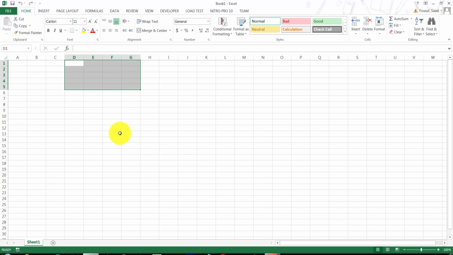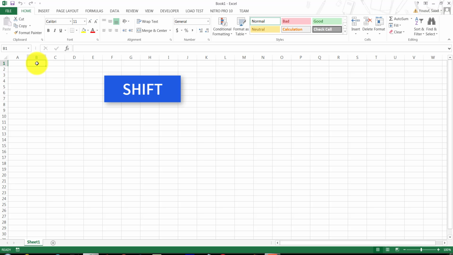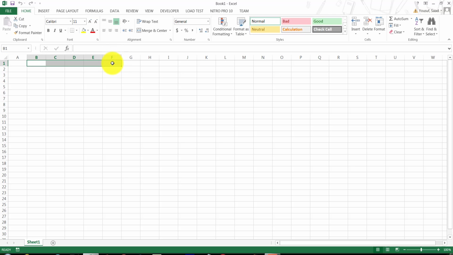Now, there are other ways of selecting cells as well. For example, if I would like to select cells B1 through F1, I can click in B1, press and hold the Shift key on my keyboard, and click on F1. All the cells from B1 to F1 will be selected. Similarly, if I want to select from B1 to F10, I can click in B1, press and hold the Shift key, move my mouse to cell F10, and click, and all the cells from B1 through F10 will be selected. So that's another way that you can select.